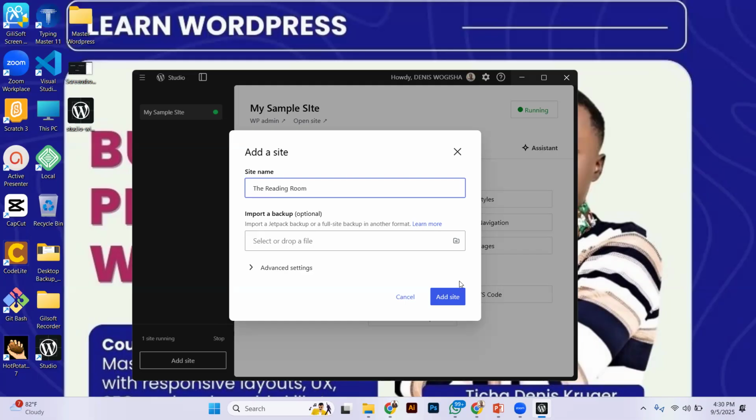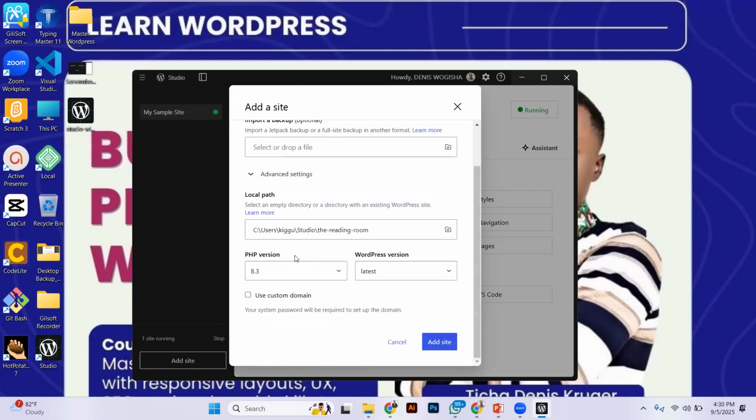Next, you can just click Add Site. However, you can always toggle the advanced settings. You can customize the folder where you want the website to be stored. By default, it's stored in Studio, and it creates a subfolder for it.